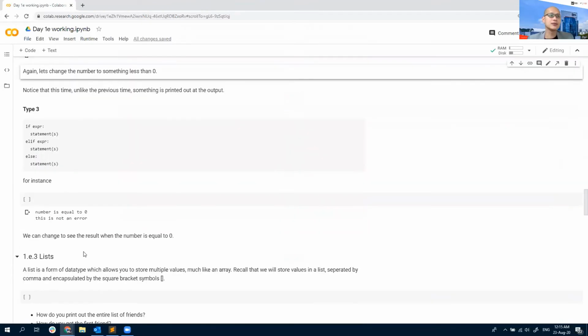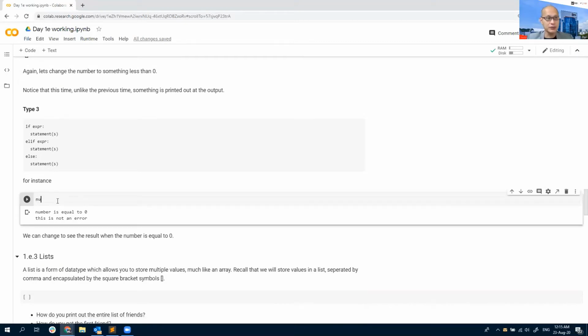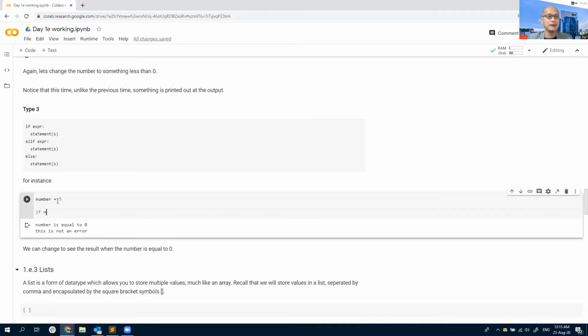Okay, if that's good, we are going to go on to our third way of defining if-else statements. This is if, else if, and else. I'm just going to use an example. Number is now equal to 5. If number greater than 0, I'm going to do something.